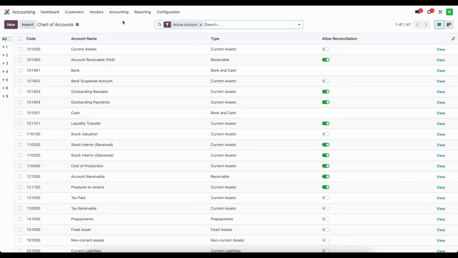Now, as I mentioned several times, depending on the localization that you have installed, you might have slightly different accounts, but most of them are relevant to all of your different localizations. What I plan to do in this video is to go one by one through the accounts that Odoo sets up for us, and we're going to talk about their implications throughout the system.